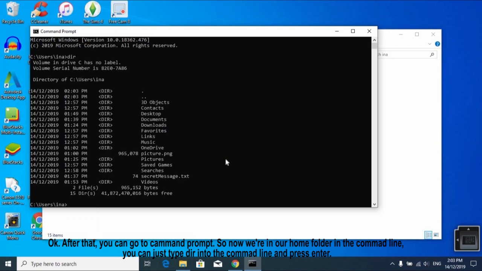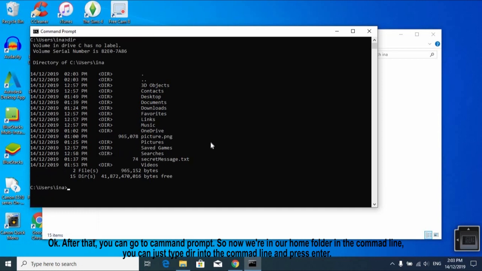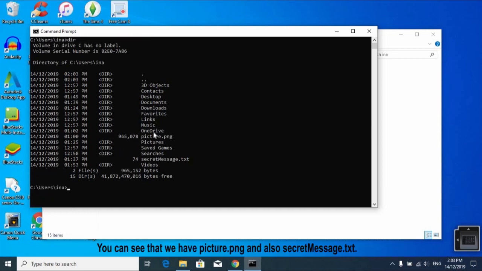You can just type dir into the command line and press enter. You can see that we have picture.png and also secret message.txt.